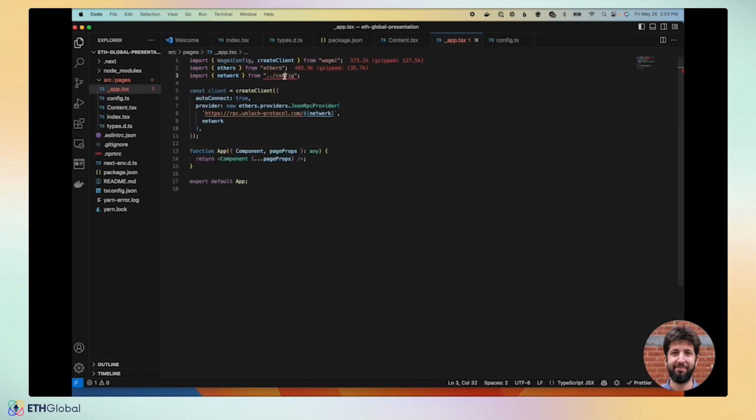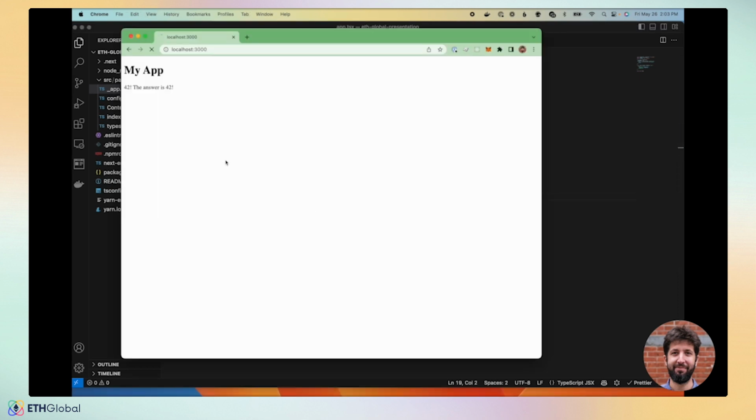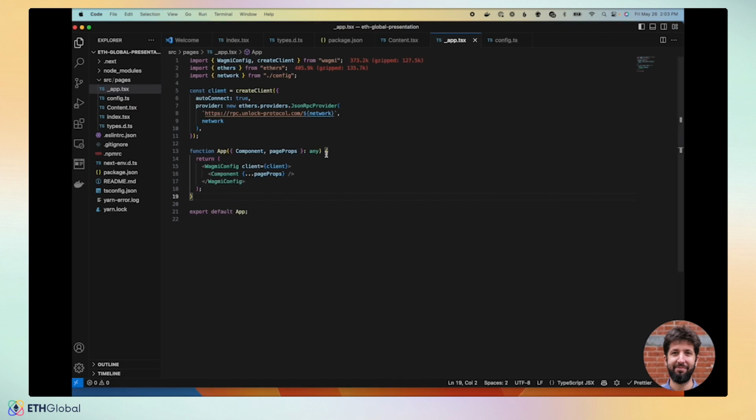Once we have this, we need to wrap the component inside of what is called a WAGMI provider. This is a React provider for a specific context, which allows us to connect in the application. So that's the basic setup here. Let's double check that the application is still accessible. Nothing's changed because we haven't actually done anything from a code perspective.